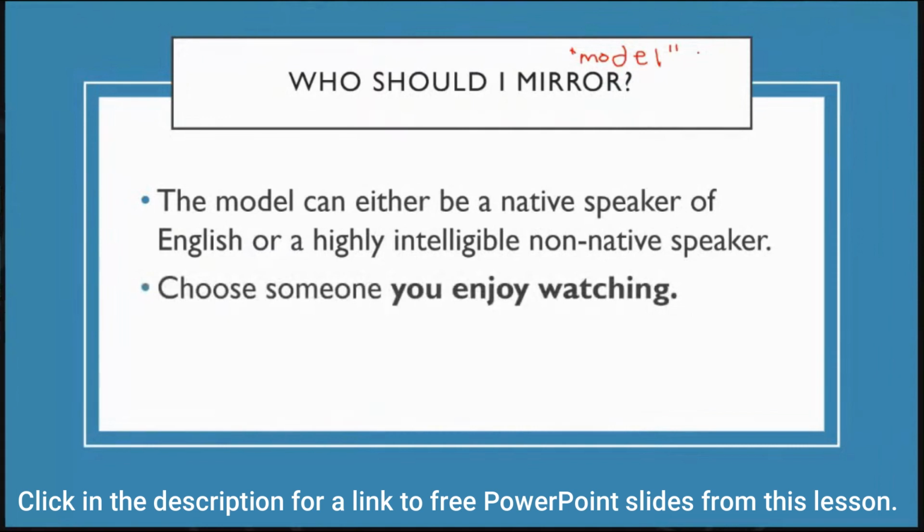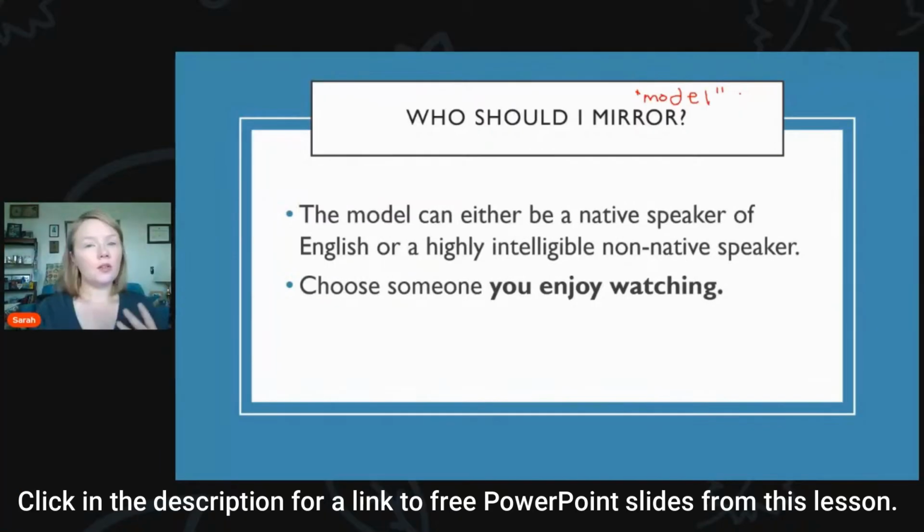Choose someone you enjoy watching. If you really enjoy watching the news and you have someone that you really enjoy watching, you can watch them. They can be your model. You can mirror them. So you can choose anyone. If you enjoy sports, choose your favorite athlete and watch them in interviews, and you can mirror them. It's up to you who you choose to model.